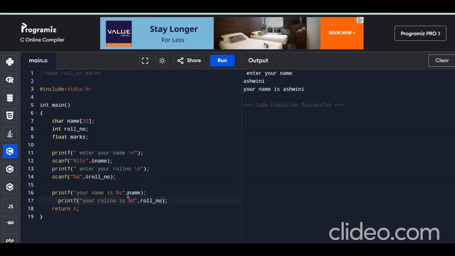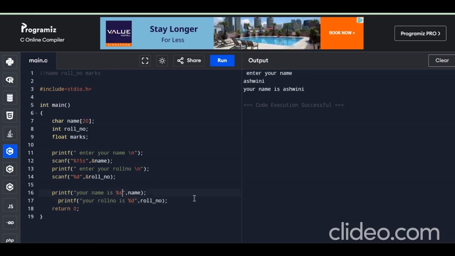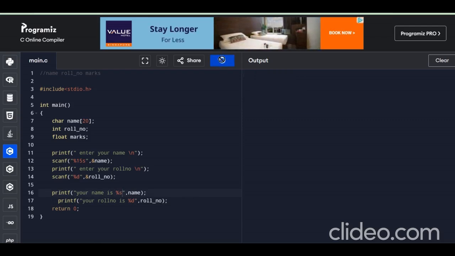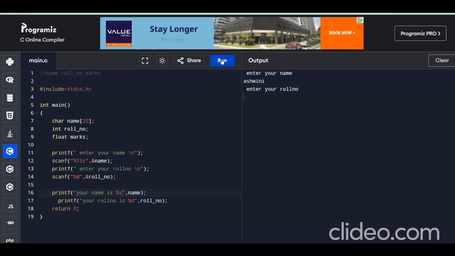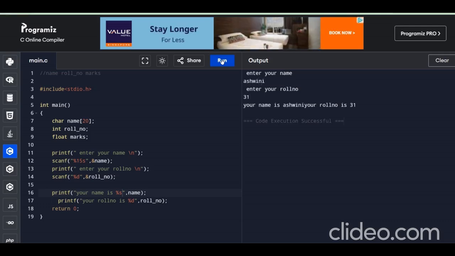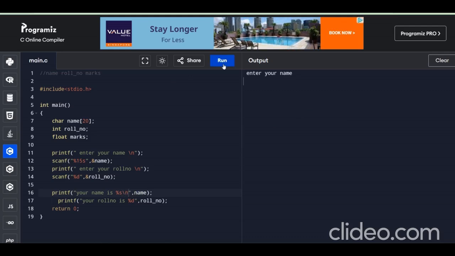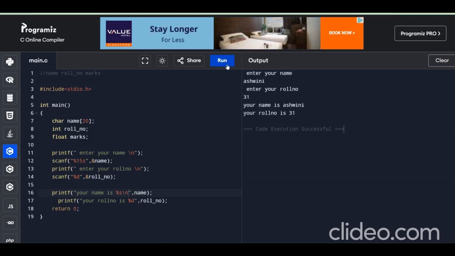You should also give a new line, or else it will give you an error. Okay, fine, let me run and show you. You're asking me the name, so I'll give my name. The roll number, let us say I'm saying 31. See, as we have not given a new line character over here, it is giving a problem. So it is better we give a new line character here also, because two printf statements are coming together. So your name and roll number have been displayed here also.